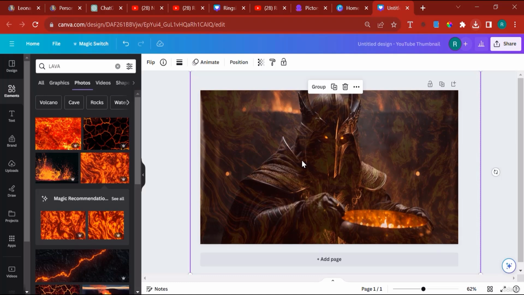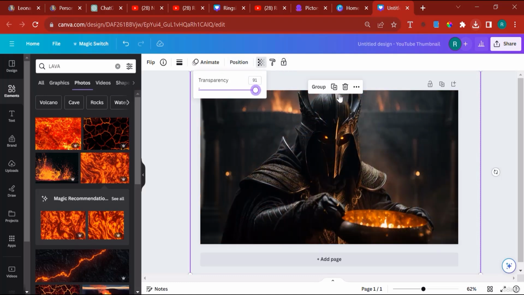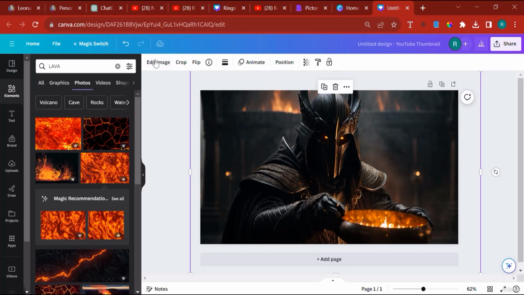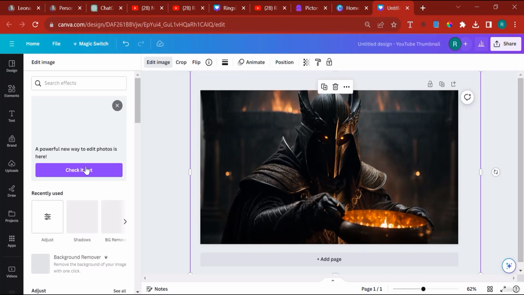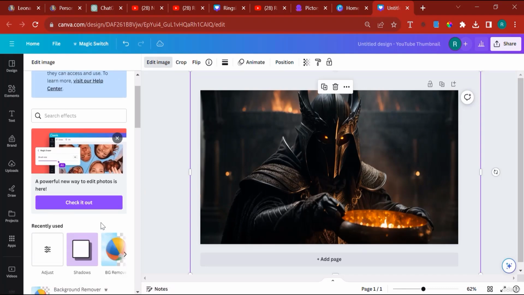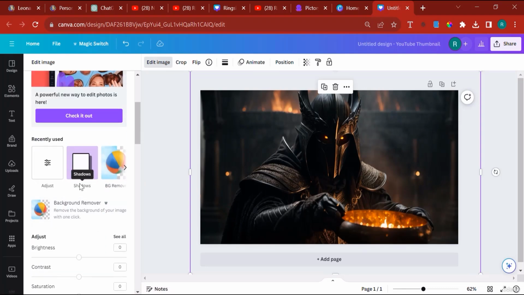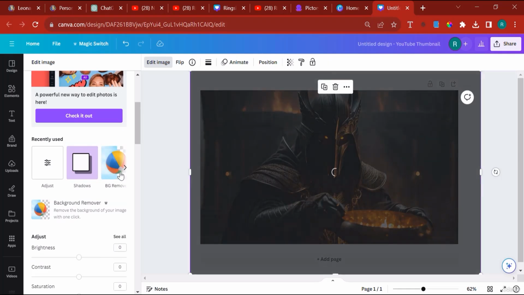And what I will do with the second image that's on top of the other, I'm going to increase its transparency and click on that image. Basically, I want to edit the image and remove the background from it so that I can keep Sauron looking sharp, but the background of him looks like a volcano. So let me click Background Remover.